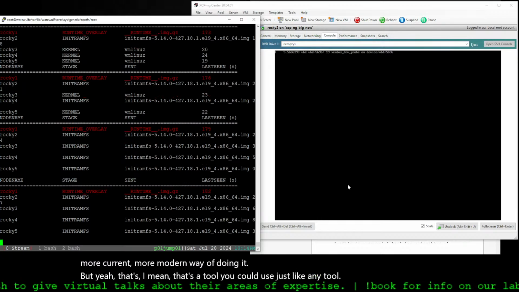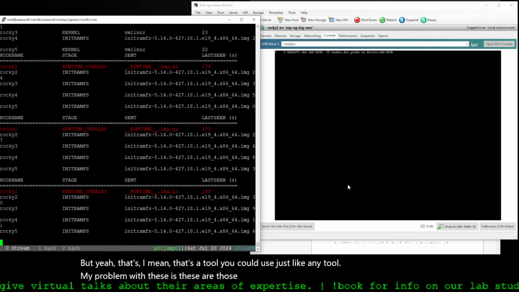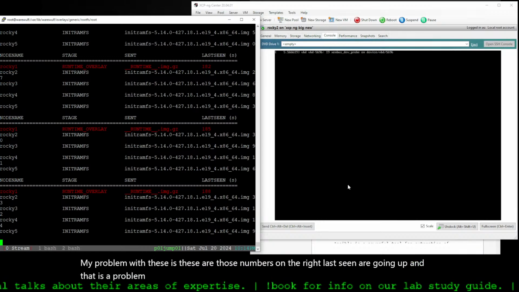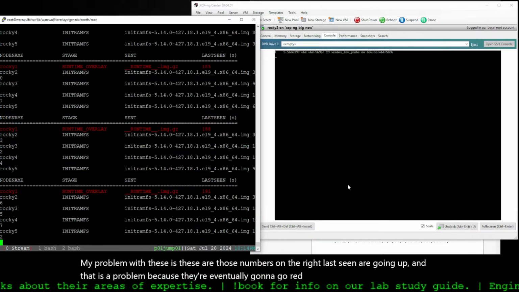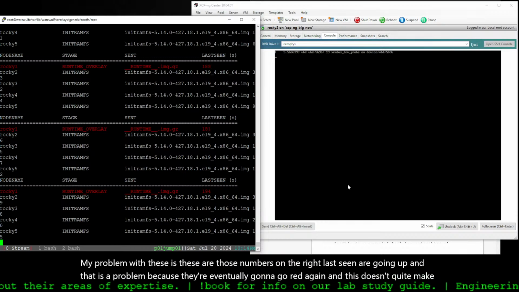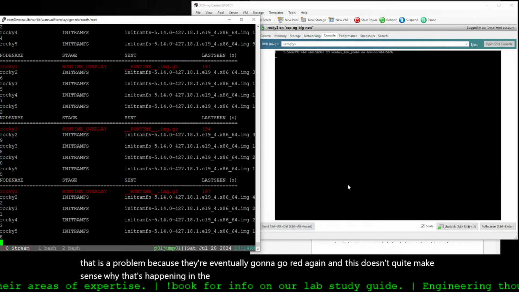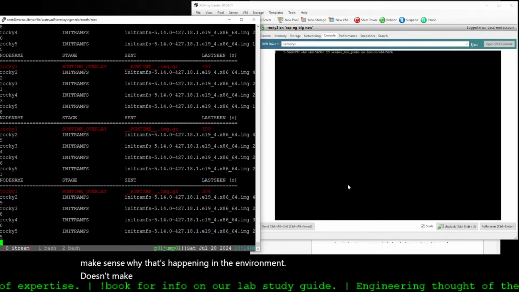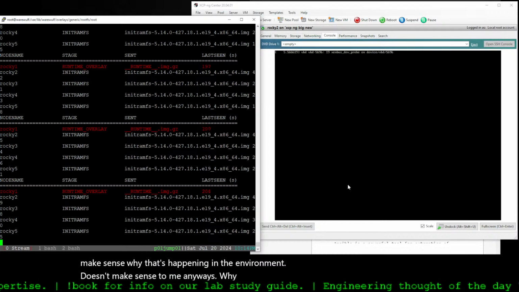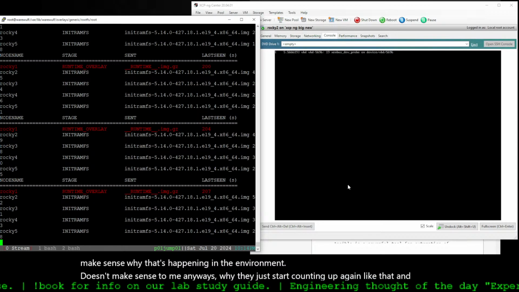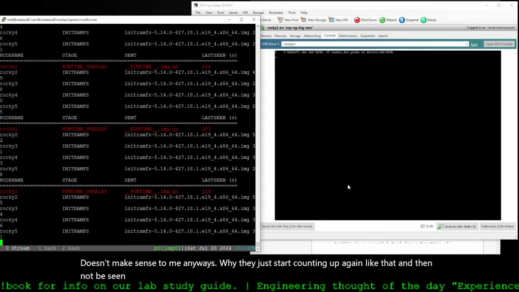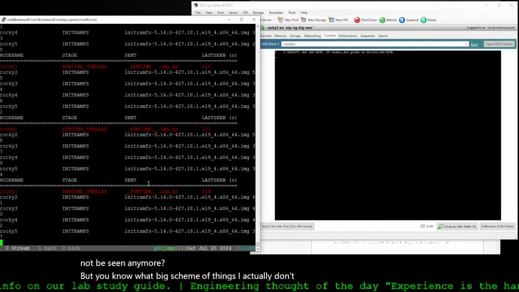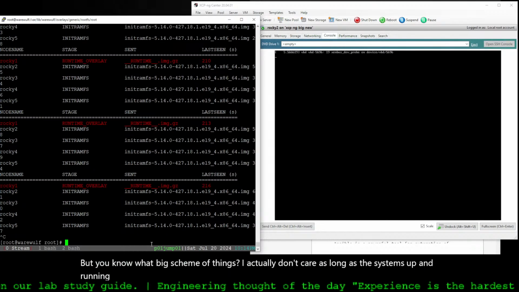My problem with these is those numbers on the right, last seen, are going up, and that is a problem because they're eventually going to go red again, and it doesn't quite make sense why that's happening in the environment. It doesn't make sense to me anyways, why they just start counting up again like that and then not be seen anymore. But you know what, big scheme of things, I actually don't care as long as the system's up and running. So next part to do here is this.